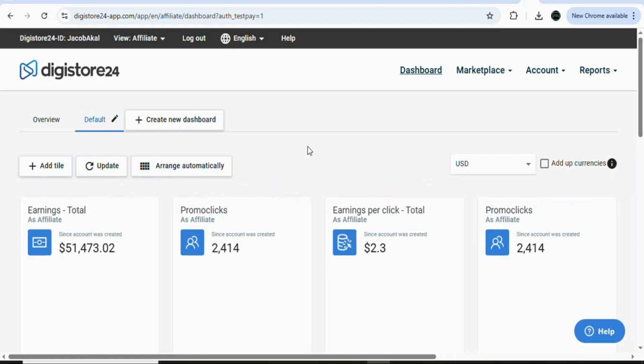The first step is that you have to join an affiliate network. There are many affiliate networks that you can join, but in this case I'm using Digistore24. You can join Clickbank, you can join Max Bounty and many others, but I'm using Digistore24. So I'm going to show you what you can do to make money with affiliate marketing on Digistore24, but you can use the same method on any affiliate marketing network that you want.